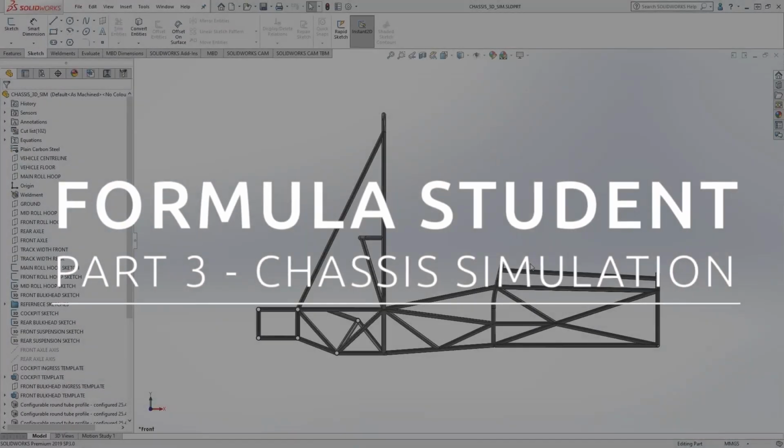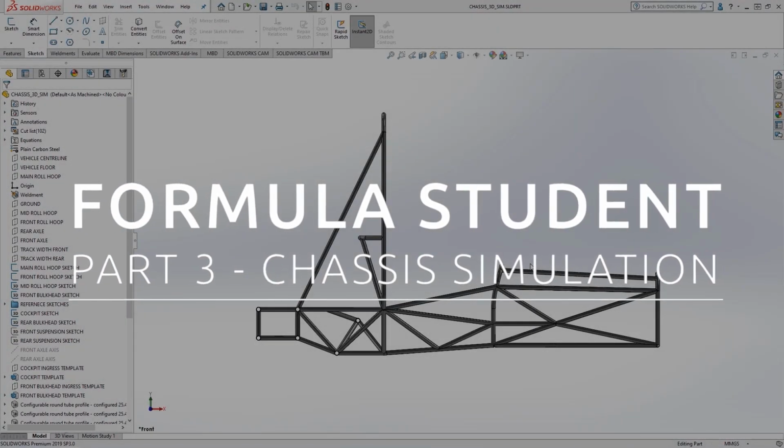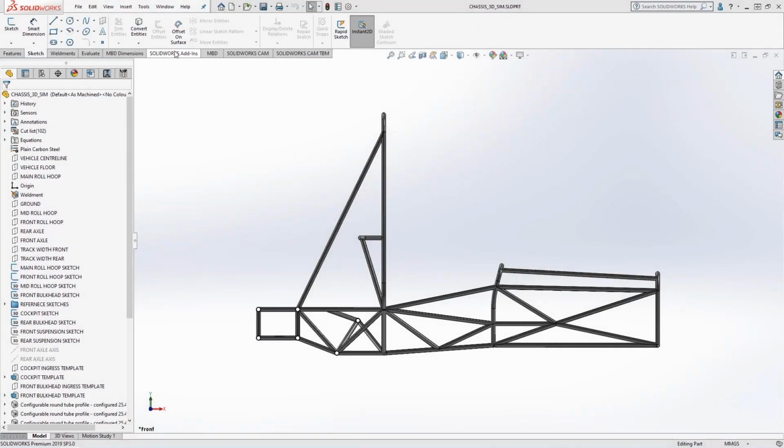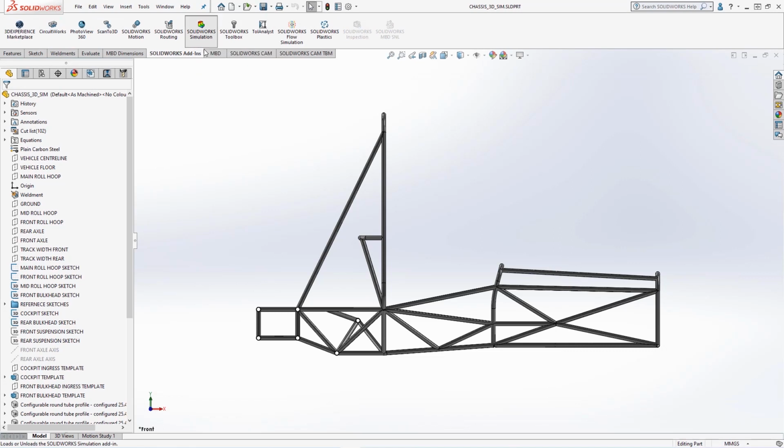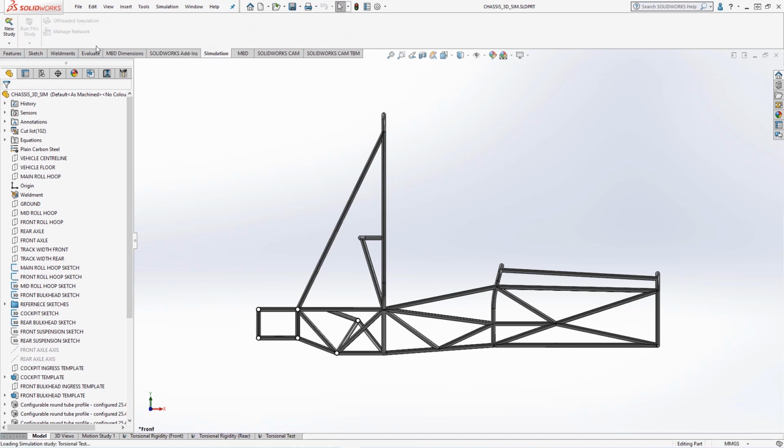It's now time to simulate the performance of this chassis frame under loading conditions using SOLIDWORKS simulation. Under the SOLIDWORKS add-ins tab, you can quickly toggle simulation on, or alternatively navigate to Tools, Add-ins and enable simulation under the Active Add-ins column. Switching to the Simulation tab in the Command Manager, we can now create new studies.